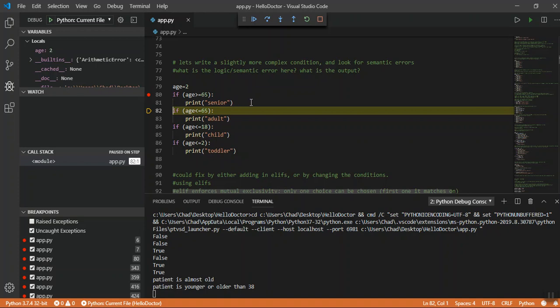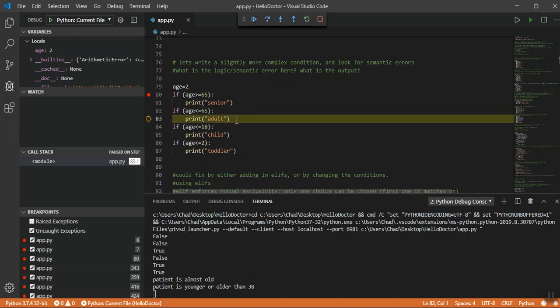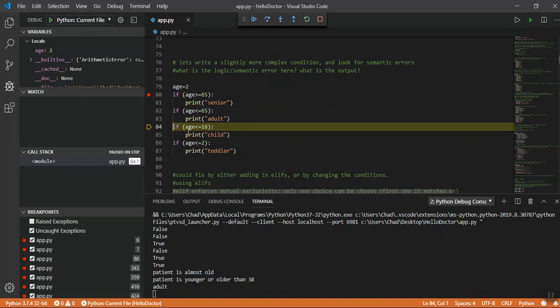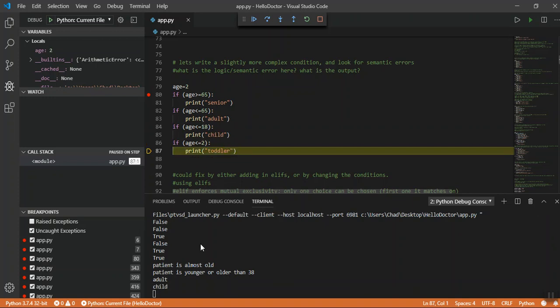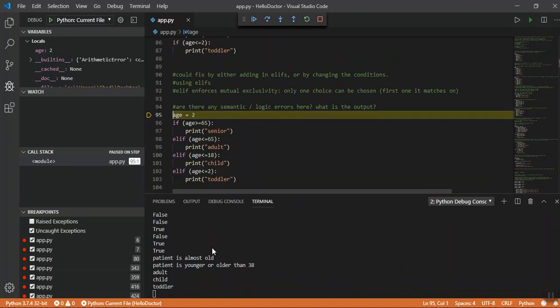But now we're trying to see if they're an adult. So we're saying, is the patient less than 65? And the answer is, yeah, the patient is 2. They are less than 65. So it's printing that they're an adult. And then it's asking, is the patient less than 18? Yeah, our patient is less than 18, and they're less than 2. So the output here we get is an adult, a child, and a toddler.